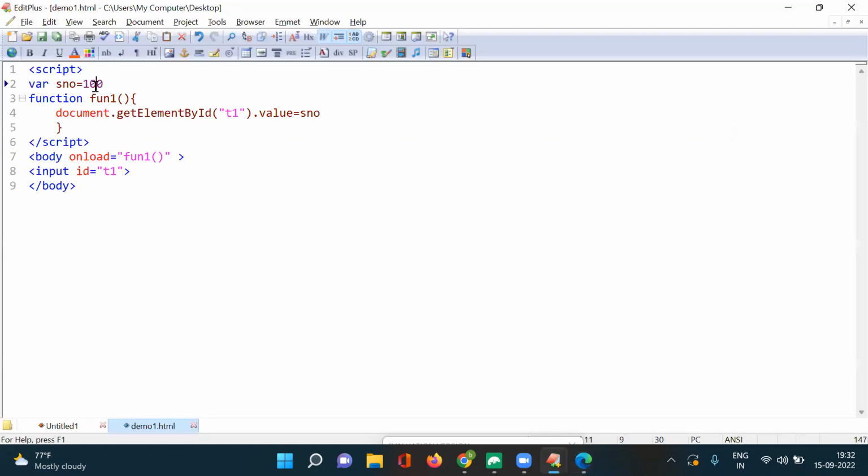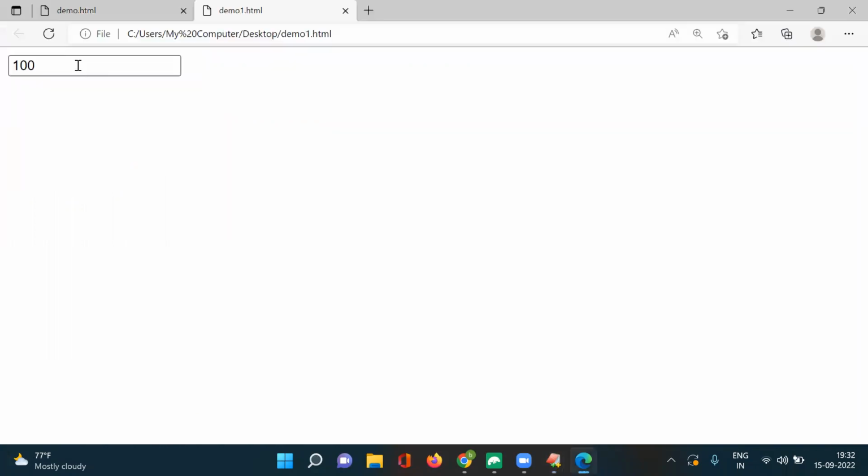In case it is modified from another location, if it is changed to 200, that 200 will not display in the text box. Again, you need to call this function. Then only it will display 200 in the text box. Is it clear? Like that, whenever the variable is updated, those updates will not display on the control. For example, you are executing some calculation in the backend, and with that calculation, the result you are again storing in the serial number.